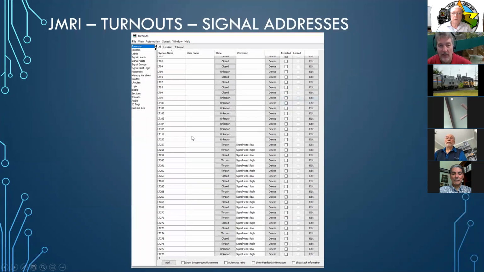If you go down to the next one, signal addresses are also used by turnouts, and this is a key point for later. Signal addresses actually start at 257. Right here you can see there's a comment, signal head high, low. It's interesting because JMRI will send a C or a T to a turnout to throw it either way, but it also does the same thing with signals. So signals and turnouts use the same addressing in JMRI. That's important to know.